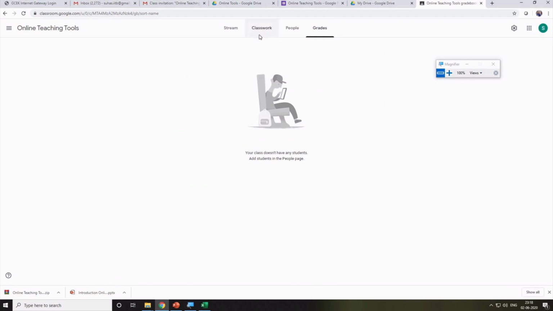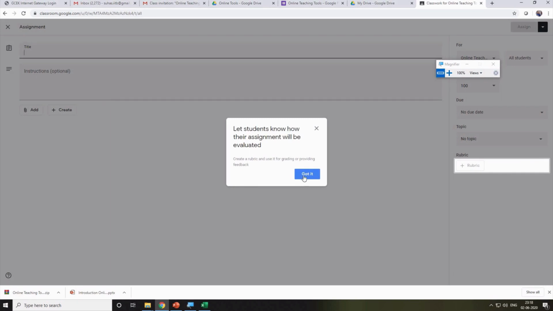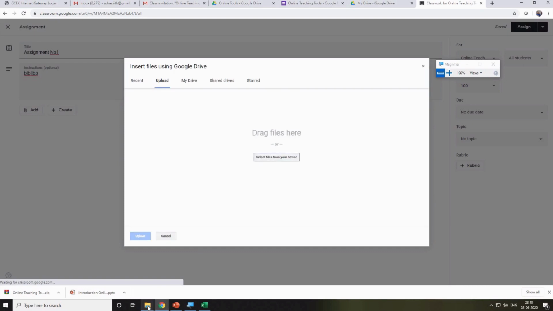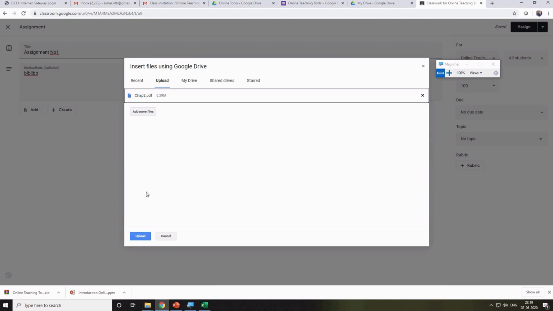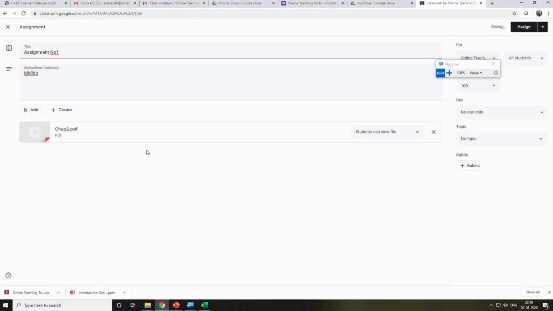Now, if you want to assign some assignment, you can have an assignment. Once you click onto the assignment, you can provide assignment number 1. You can provide some responses or instructions for this. If you want to have some file, you can drag your PDF file and drop it here. The student will read this file, and then based on that they will create their own document, or they can write their own document. I will now say create.